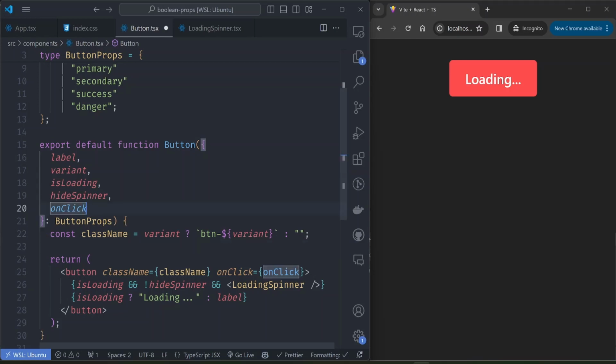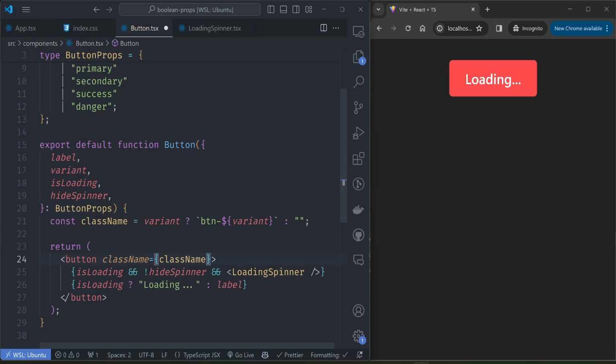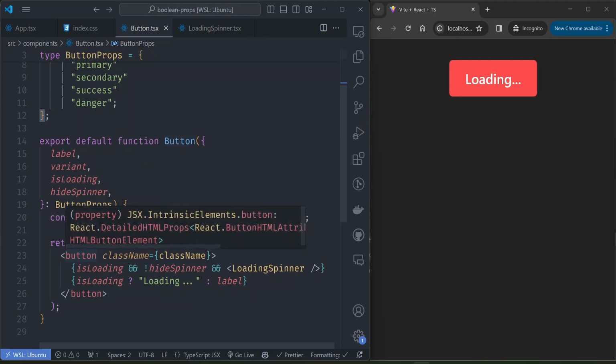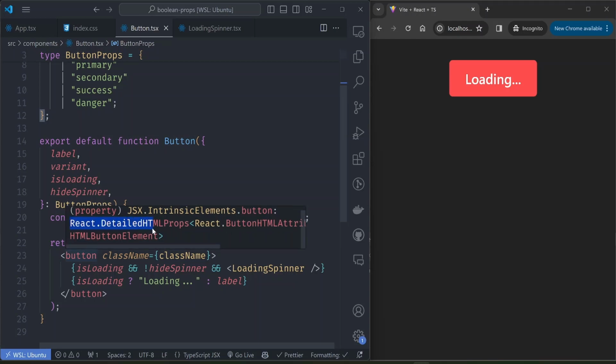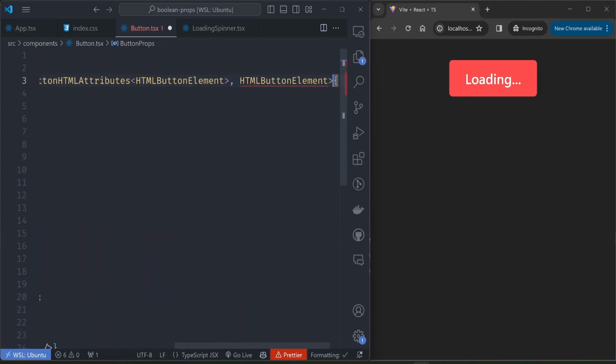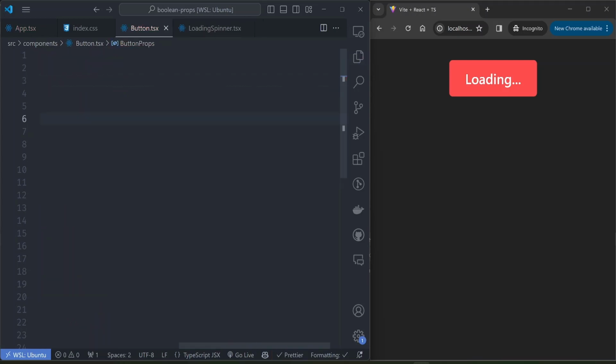So what I like to do is, if I return an HTML element here, like this button component, we can make this button component accept all the props that a button element accepts. So if you hover over the button element here, you can see that the props are typed as the detailed HTML props React button attribute element. Because I'm using TypeScript, I could add those button prop types to my button props type here. So we paste it here and then we intersect it with our button props.